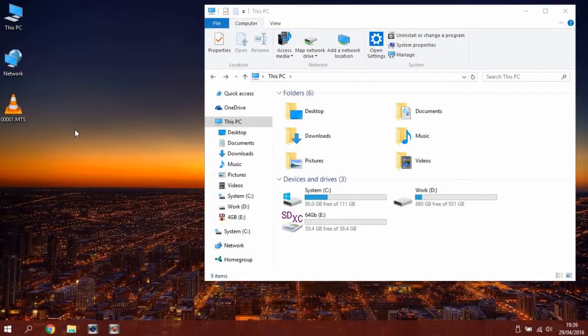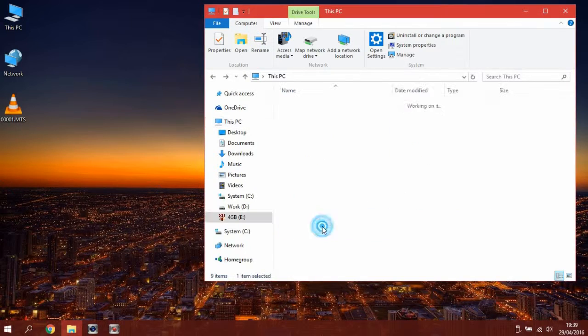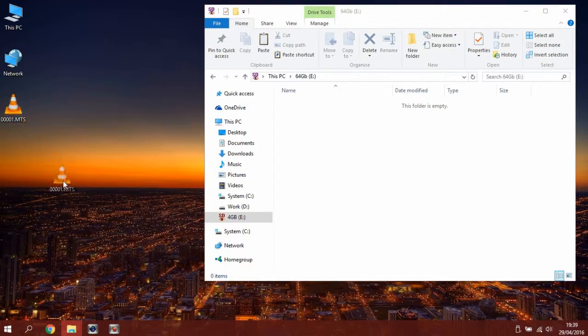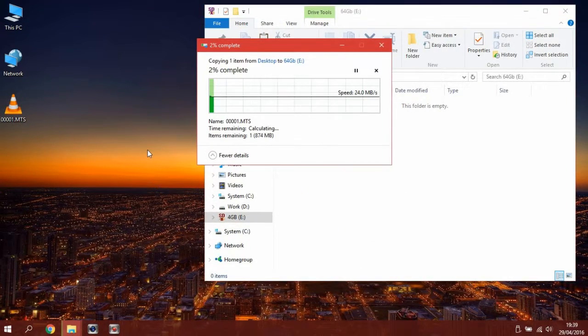This is obviously sped up, no point sitting here being bored. Again, copying the same file over. I'm going to speed it up again. Note the transfer speed again.